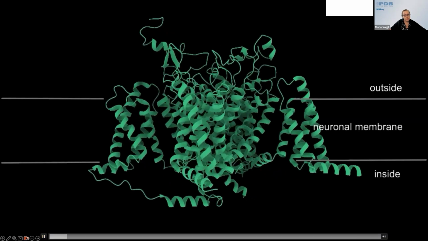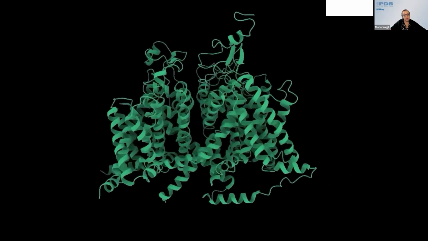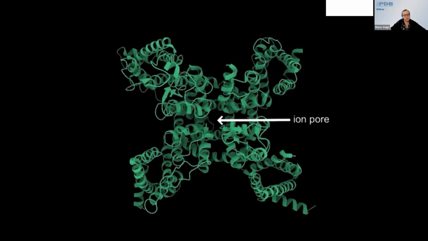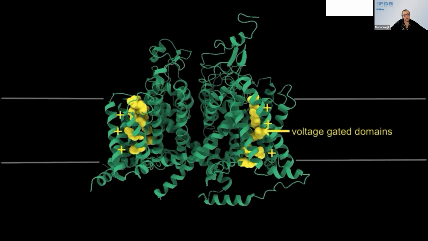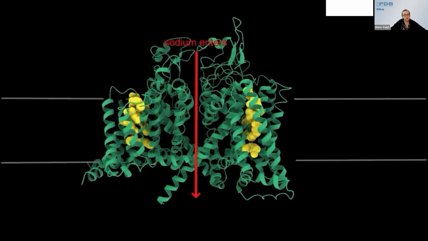The voltage-gated sodium channels are found in neuronal membranes. In the center of the protein is the ion pore that is closed when the neuron is at rest. The ion pore is tethered to voltage-gated domains. These domains sense the increase of positive charges inside the cell. This triggers conformational changes that open the pore, allowing sodium to enter the neuron.